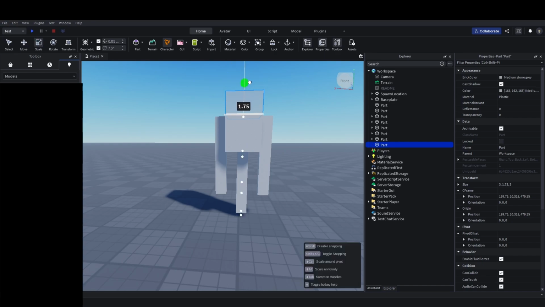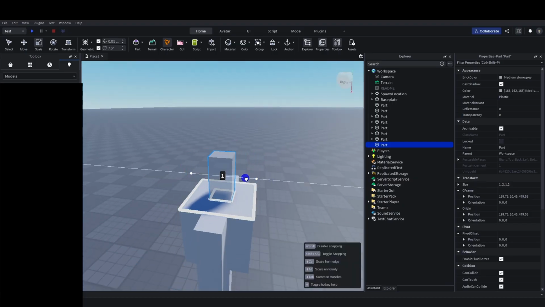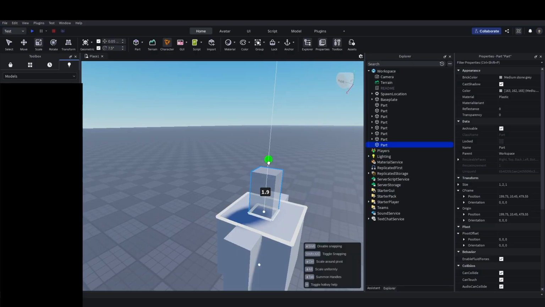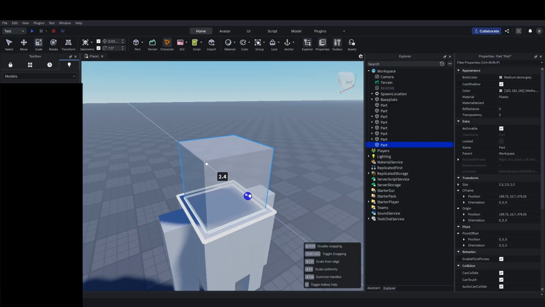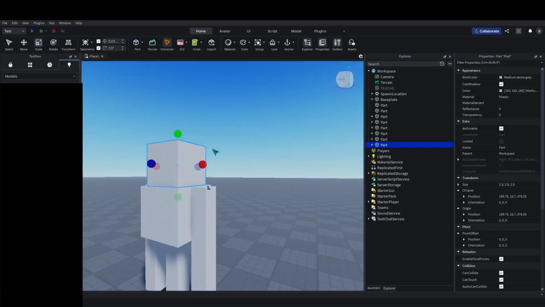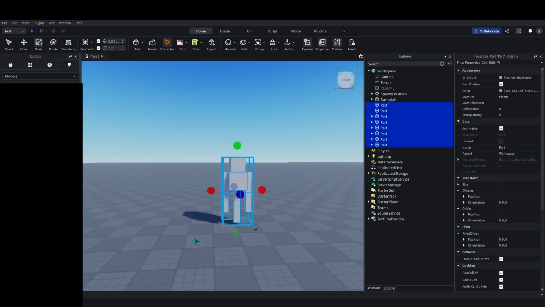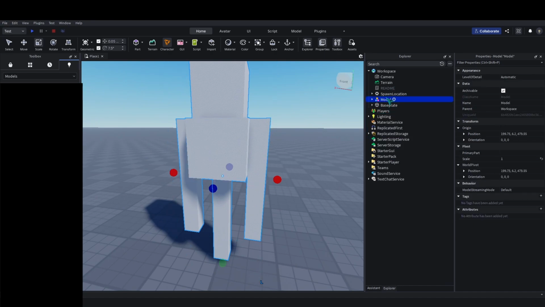Now if this is going too fast for you, you can slow the video down, but I want to make it quick. So now you gotta like do this, and basically you can make a head whatever size you want. I'll choose to make it 2.5 by 2.5 by 2.5. You can use this logic to make whatever rig you want. Now you want to group it into a model.